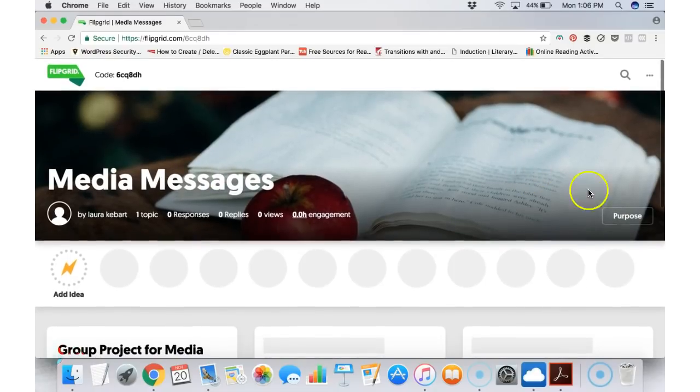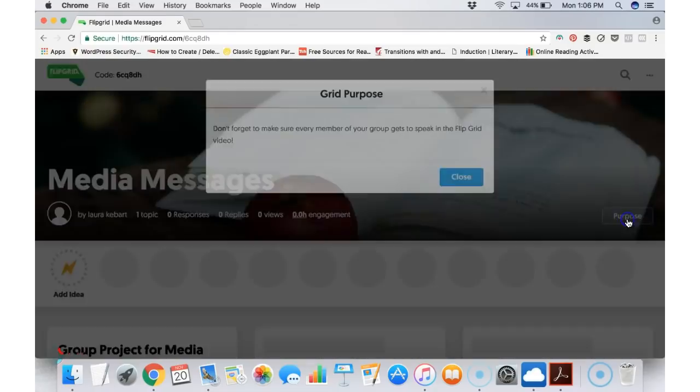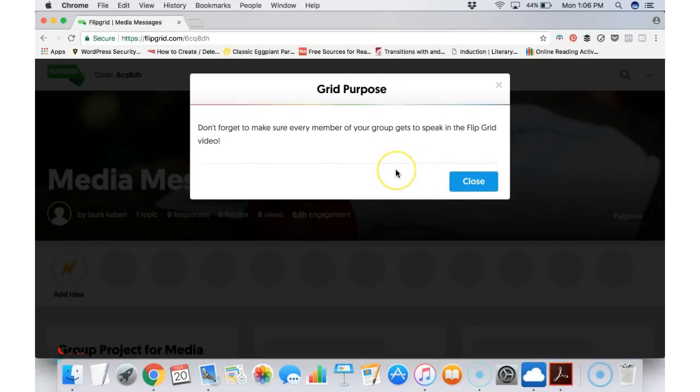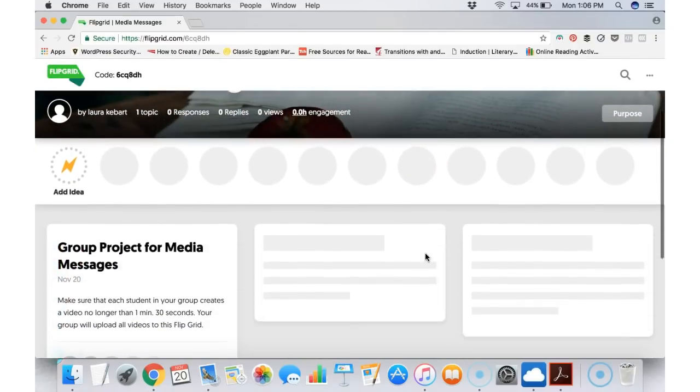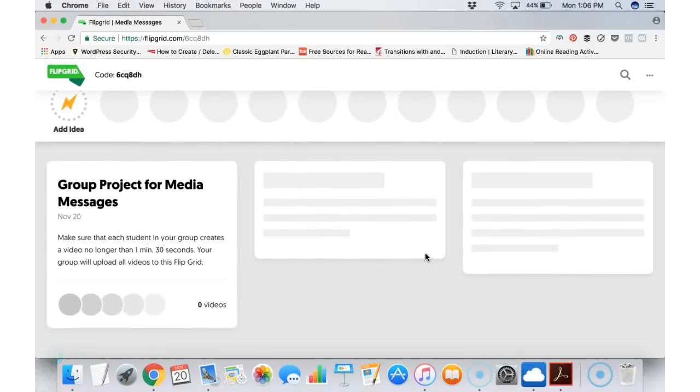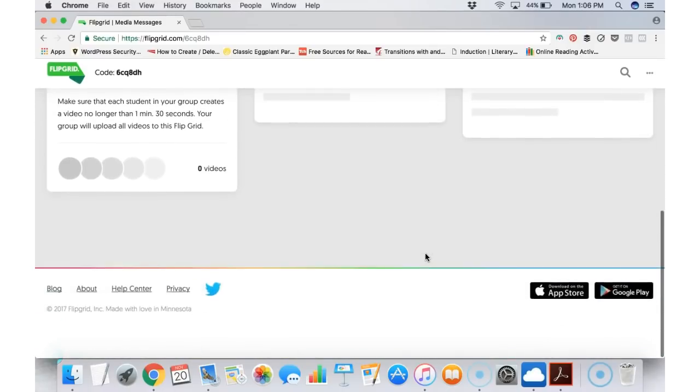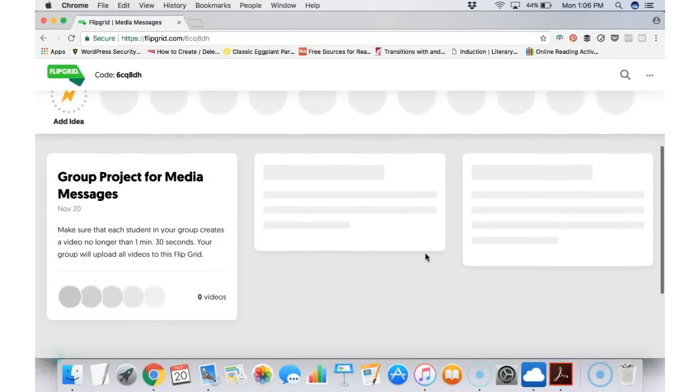I'm going to look over at the box on the far right that says purpose. These are instructions the teacher will have for you about the FlipGrid project. In this case, it says don't forget to make sure every member of your group gets to speak in the FlipGrid video. So that's a reminder that if we've got 4 or 5 people in our group, we need to make sure all 4 or 5 people get a chance to speak. If I scroll down, I can see there are a lot of blank areas here, and that's really all that's on the first page of the website.